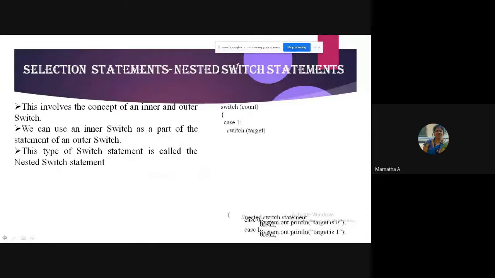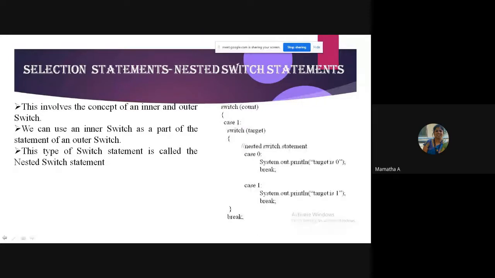Tell me what will happen in this case. Looking at this example, you can see that switch count is the outer switch, and switch target is the inner switch, which is inside case 1 of which switch, outer or inner? Case 1 corresponds to which switch, students? Outer. And remember, in the inner switch also there is a case 1. Are this and this different or the same?